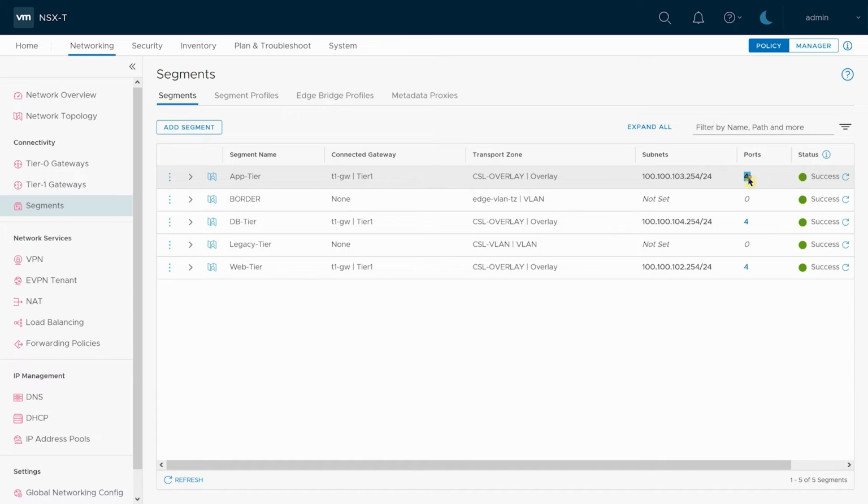We have 4 ports because we have 4 VMs connected to that segment. And the gateway is the tier 1, so that's the tier 1 distributed router. And then we have another 2, border and legacy, which are the ones that you saw in the previous diagram at the bottom right corner.